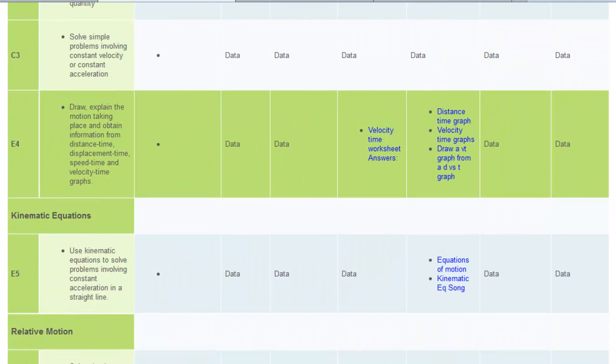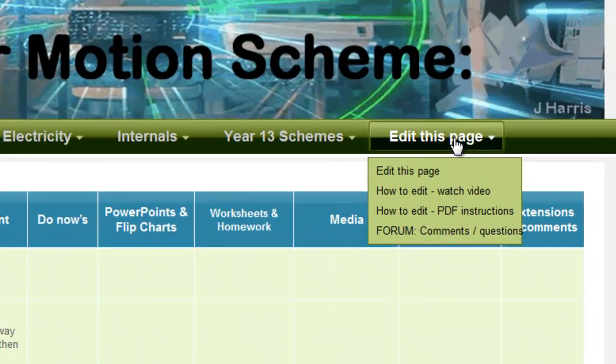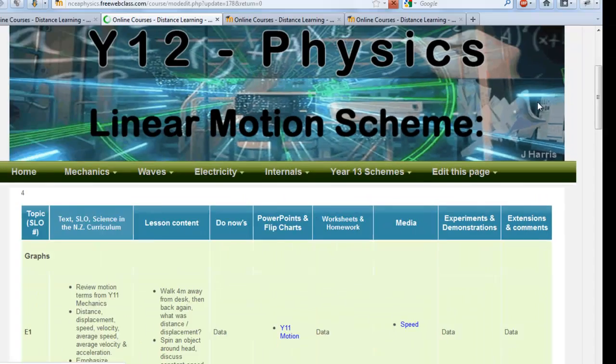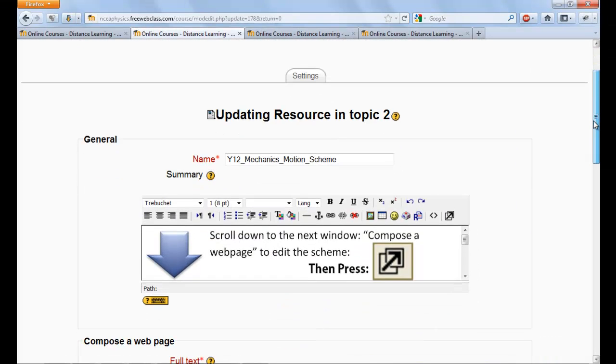Now if we come up a little bit further, you'll notice that it says edit this page, and another powerful feature of these schemes is that all these schemes are fully editable by you. As this is a shared site, I'd encourage you to constructively add to these schemes.